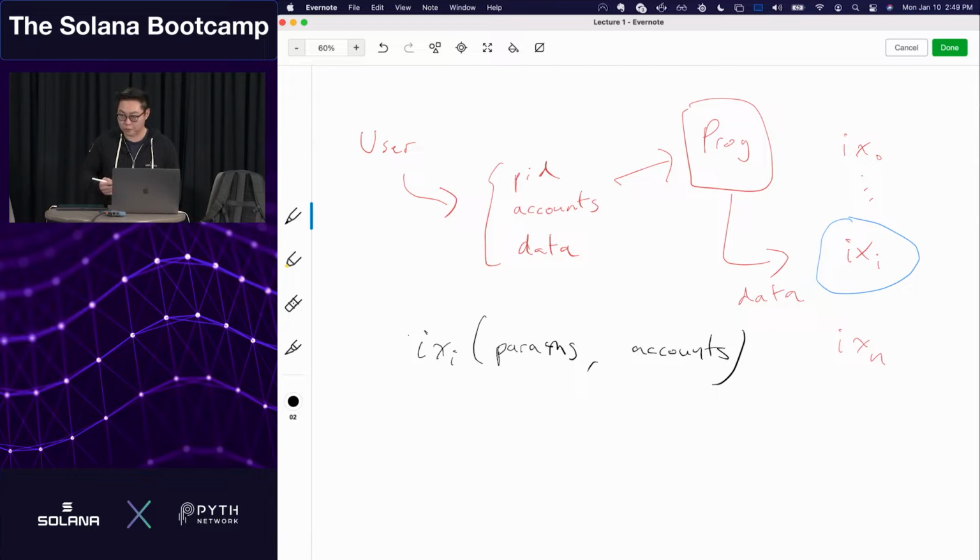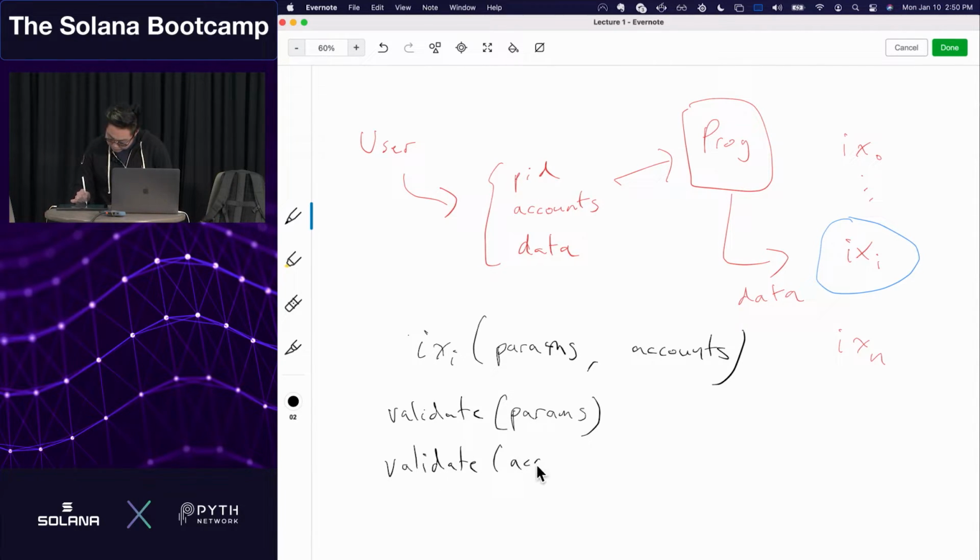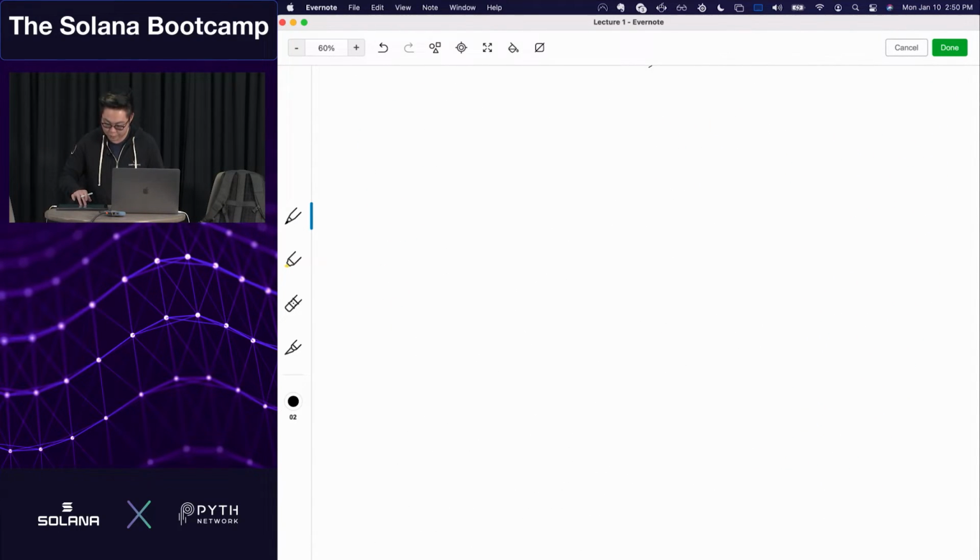And that results in, when you build these programs out for the first time, you need to do a lot of validation, right? You need to validate that these params are valid, that there's nothing malicious in these inputs. The program knows how to deal seamlessly and gracefully with any inputs that are passed in. And it needs to make sure that these accounts are also what the user claims they are. A very common attack that can be present is just not validating accounts properly and allowing you to do things that are unintentional.